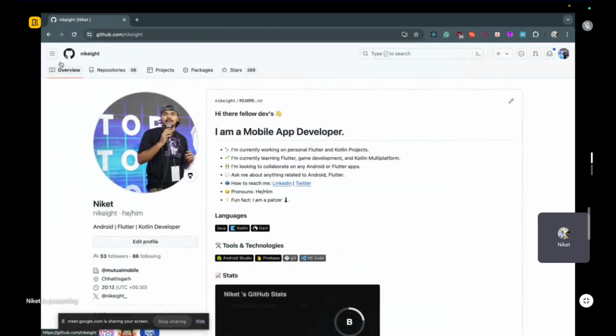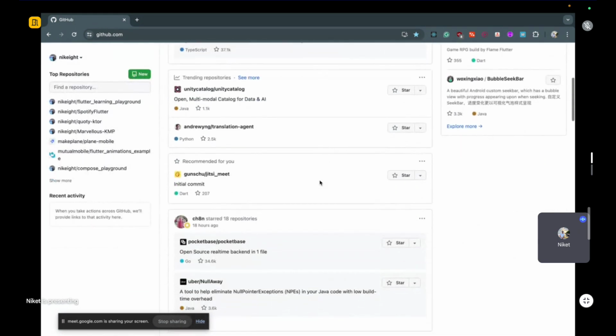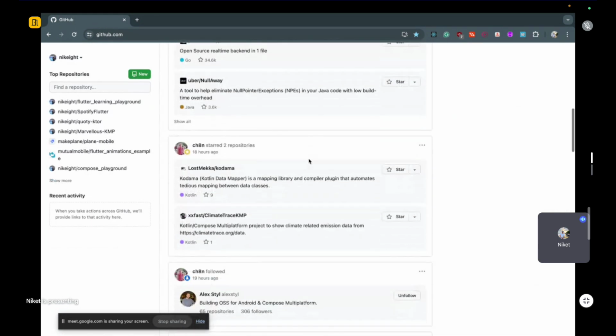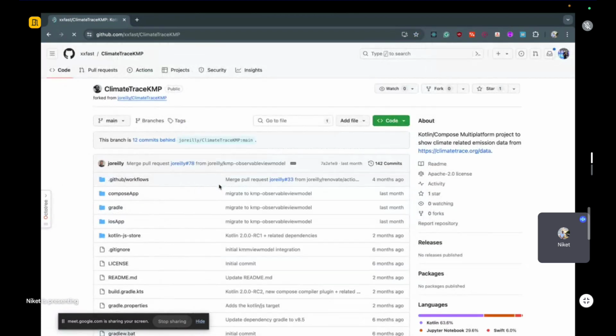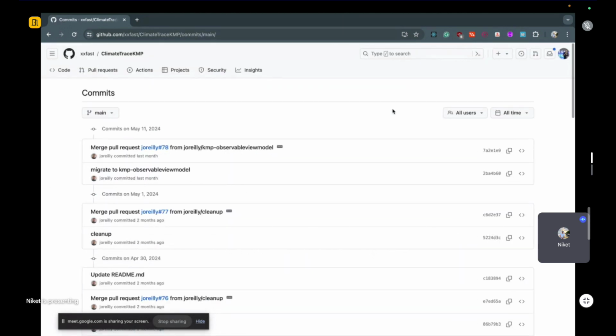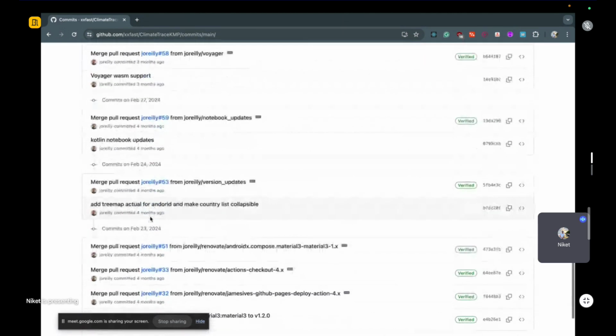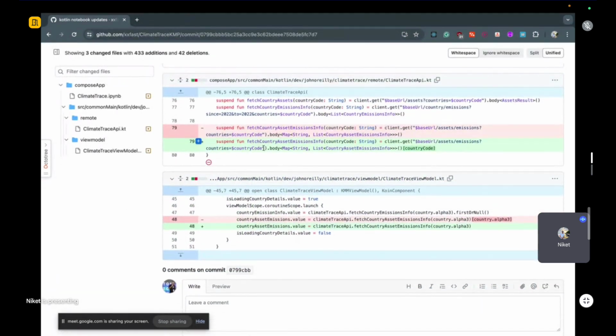You can go to any project and have a look at that code, basically the implementation of that software, and learn many things from there. For example, this person does lots of stuff in Kotlin Multiplatform. You can see the activities this person has been doing, and based on that you can go to the commit history and see all the changes made to build this project bit by bit.